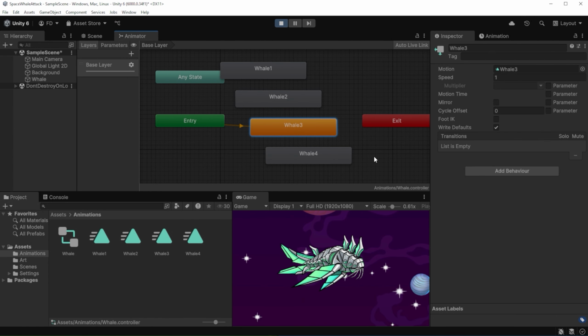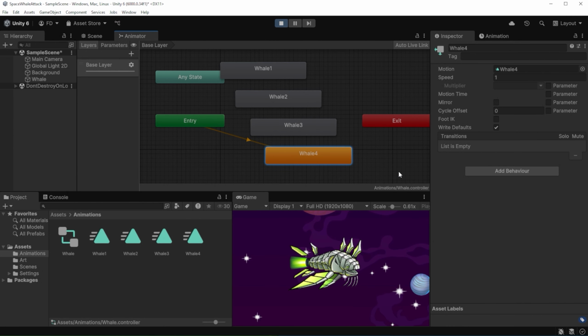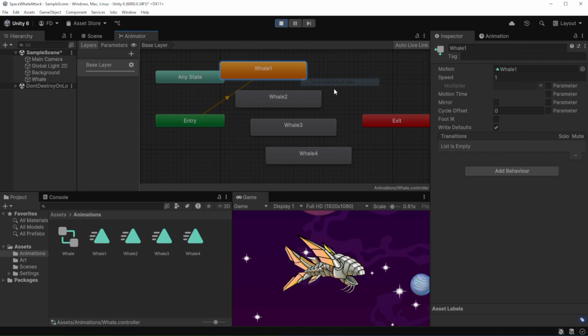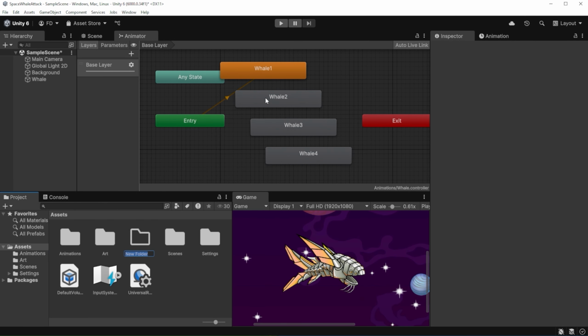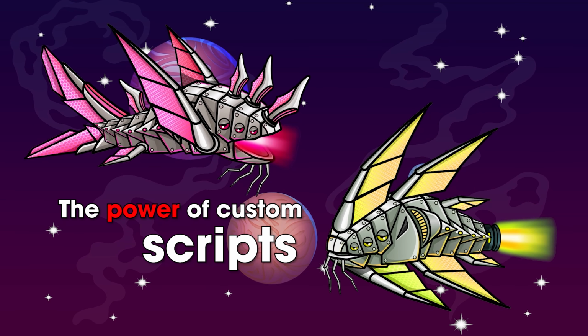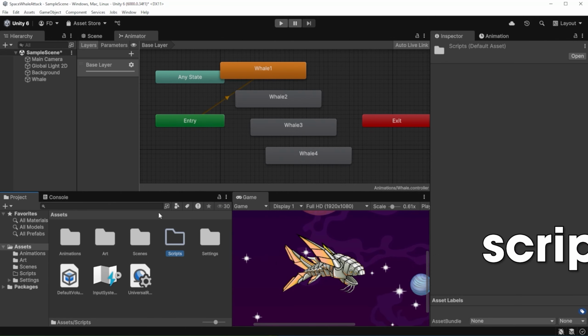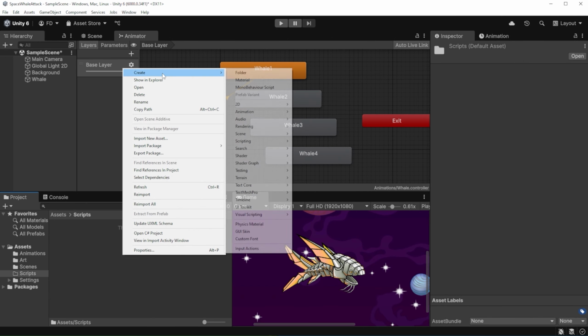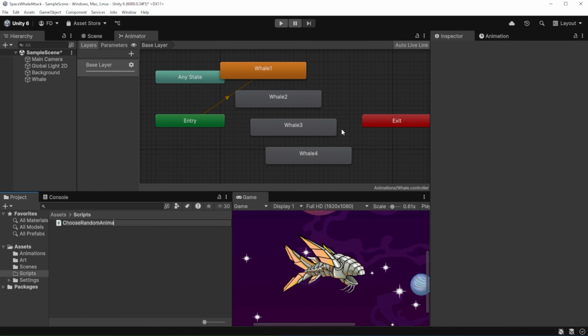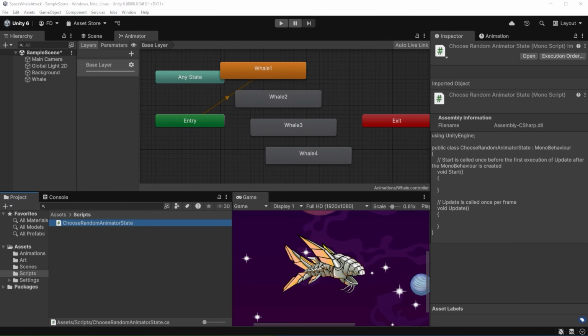Let's write it as a small reusable script you can keep and use in other projects. It will be modular and easy to slot into all kinds of game projects you might work on later. Inside Assets, I create a folder called Scripts. Inside, I right-click, Create MonoBehaviour Script. If you don't see it at the top, it's down here under Scripting. I name it ChooseRandomAnimatorState. I double-click it to open it in my default code editor.